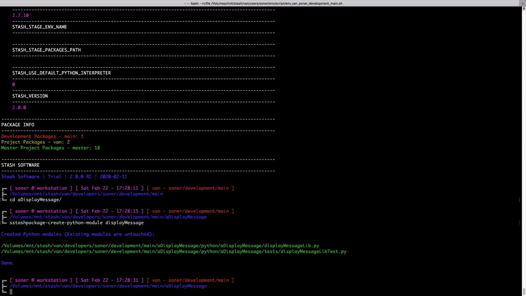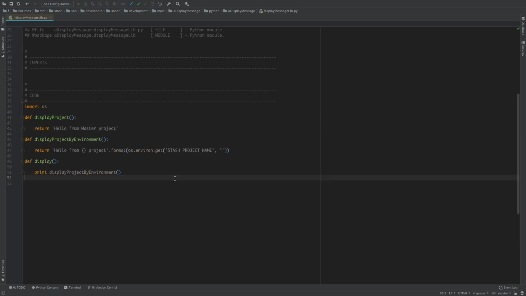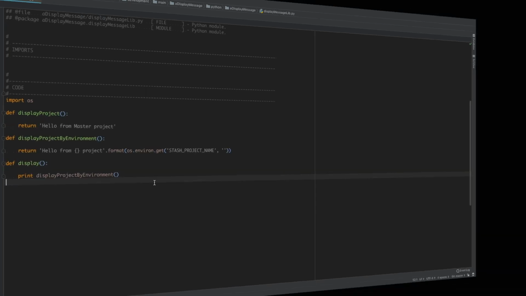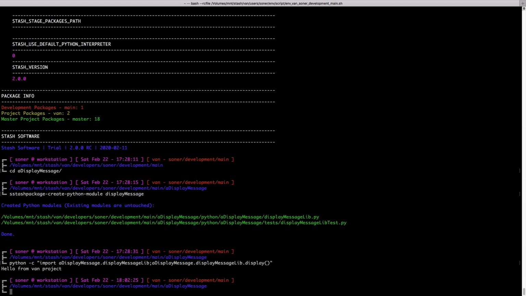Now we do what matters most, developing. We can directly test our implementation since Stash Software packages require no building and installing, like so. We can also run all available unit tests in our package with this command.